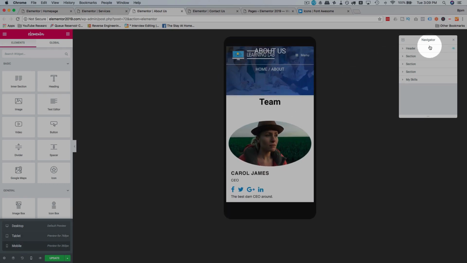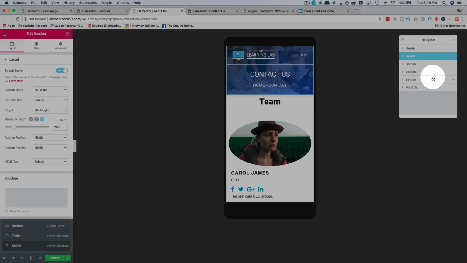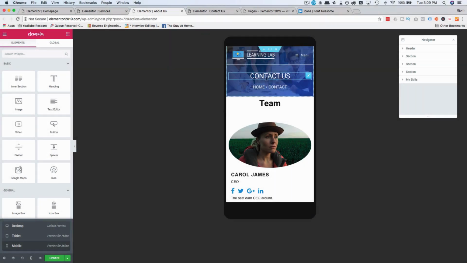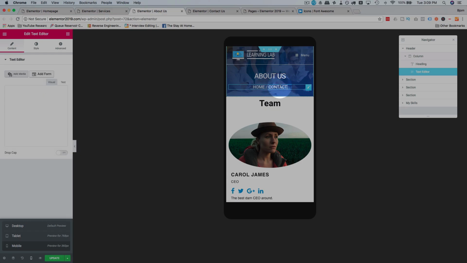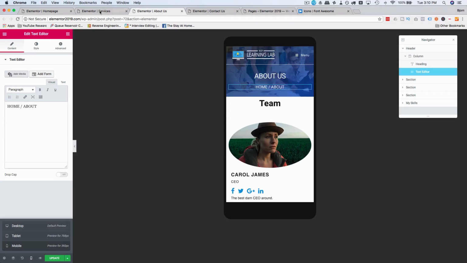Okay, well in this case, it's easier to just paste the entire thing in here and get rid of the original header. Delete that one. Now we have Contact Us. Just update this to About Us and About. There we go.